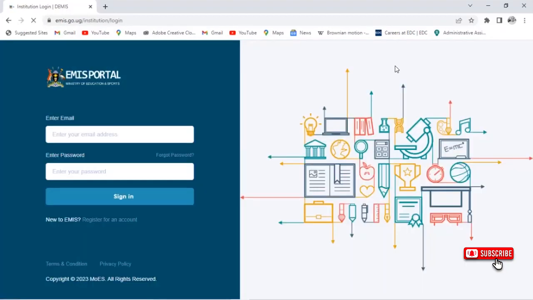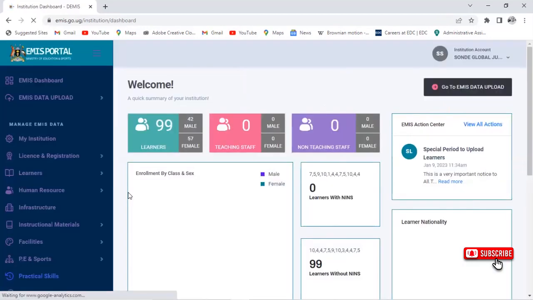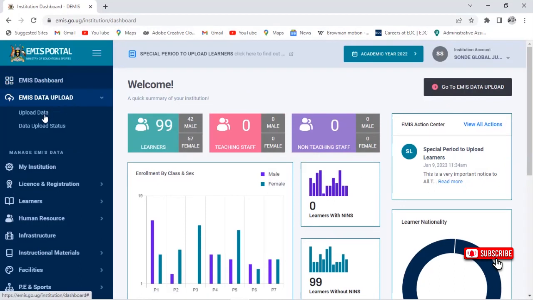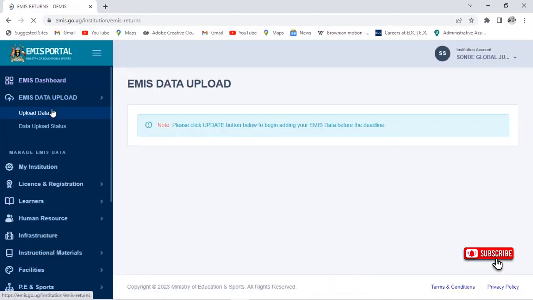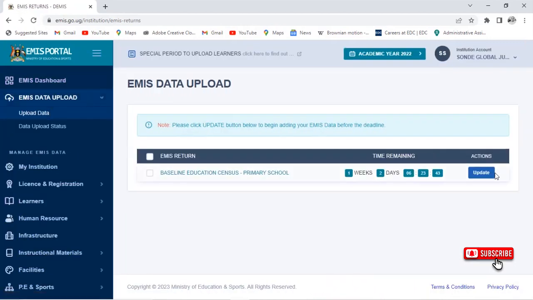When you click login, it will give you the login form where you have to enter the login details, that's the email address and the password. After typing in, you click sign in. These are my login details. So we'll click on EMIS data upload. Click on upload data. Then you come down here and say update.